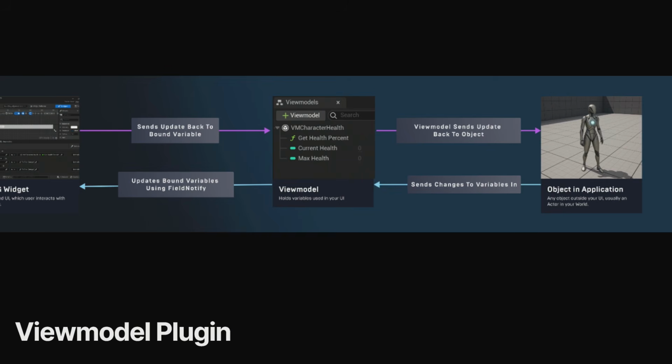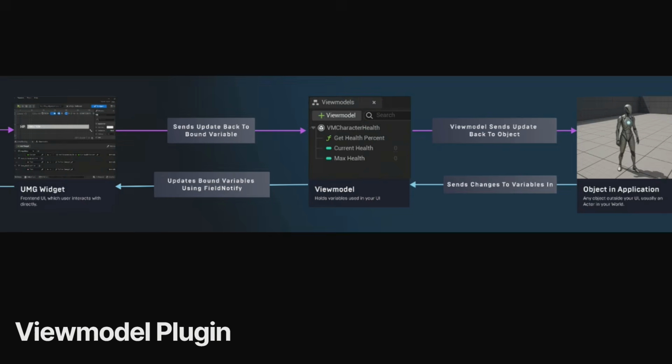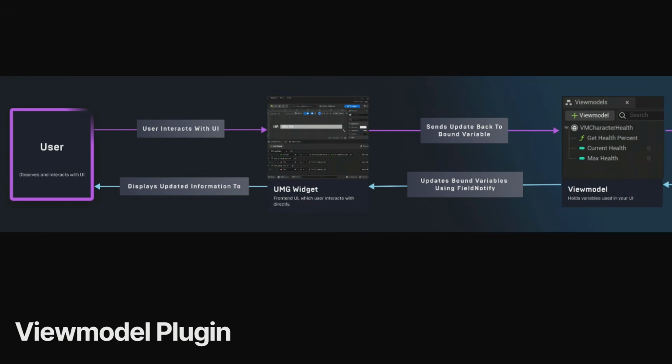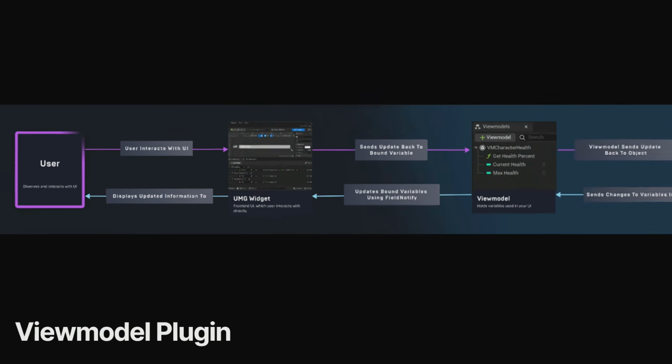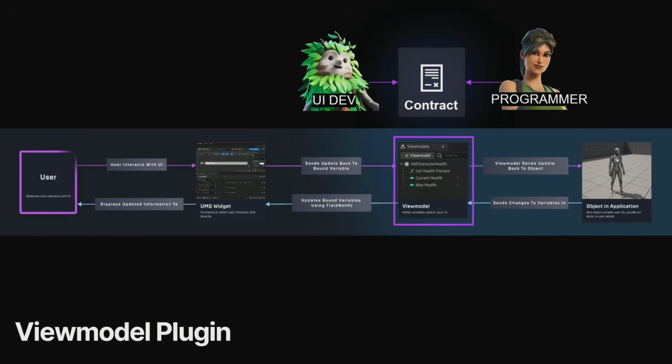If there is a change in the object, for example, our attack stance changes, this will be sent back to the view model. And from there, it will be sent to UMG, and then finally our user can see that, hey, we've changed our attack stance. So in this scenario, the view model acts as a contract for the gameplay programming team and the UI team.